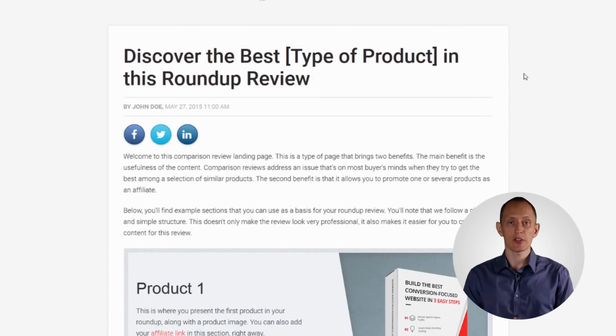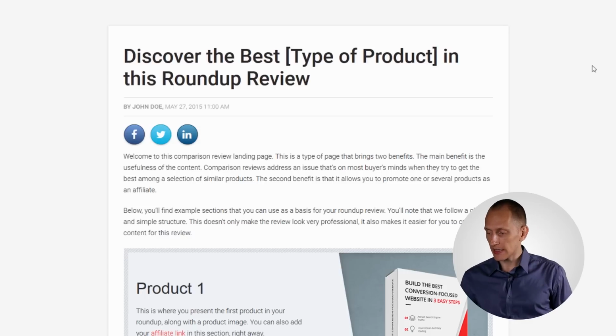In this same set of pages, you will also find a second type of review page, which is the review comparison page. Here the idea is that you're not just reviewing one product, you're reviewing multiple products. The layout and the design of this page is quite similar. It also looks like a blog post or an article.